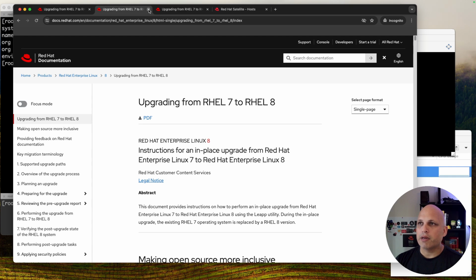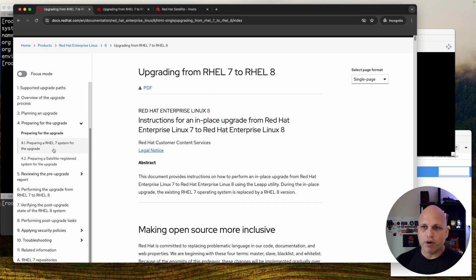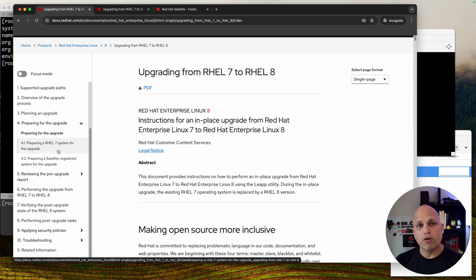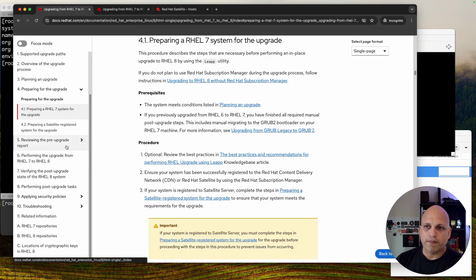Okay. Let me click the second one, then we can use this as a reference. In this document, you can see a lot of information. The main point here is on step 4, preparing the system to the upgrade. I recommend you to take a look at the whole document because this is going to provide some additional information. But let me go straight to the point. If you see 4.1, these are the steps that you need to follow if your machine is registered against customer portal. This is the content of the other video.